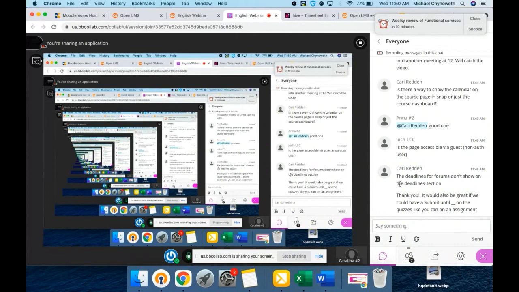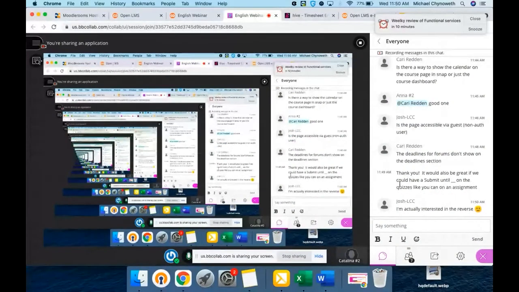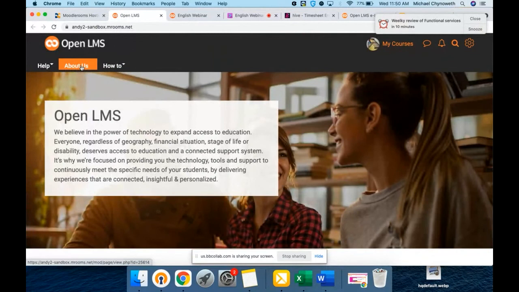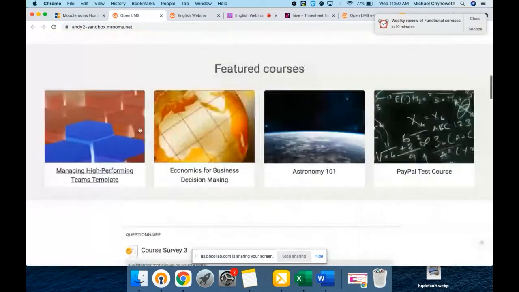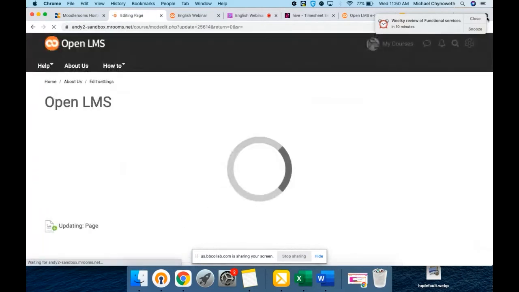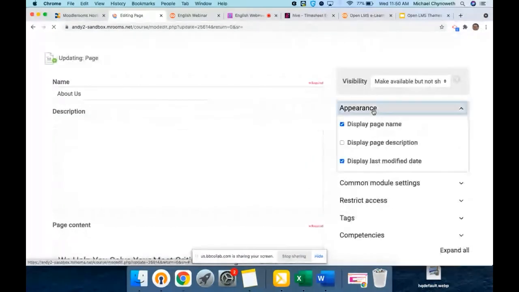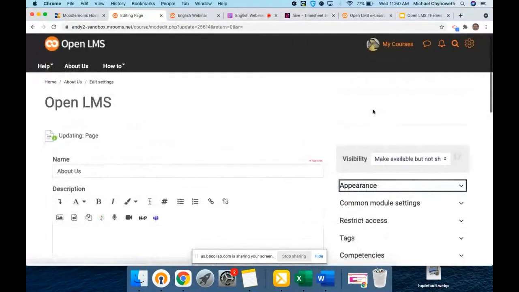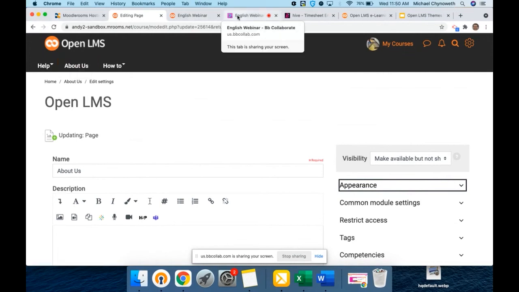Yeah. So Carrie, you had said thank you. I'm actually interested in the reverse. So you prefer to actually have it hidden. So you wouldn't want that page to, yeah. Off the top of my head, I'm not sure if we'd be able to edit the permissions or so. Let me think about that one too, to see if that's something that we would be able to do to hide that.